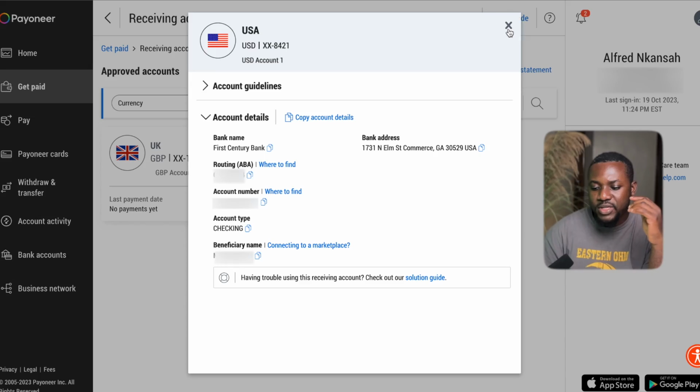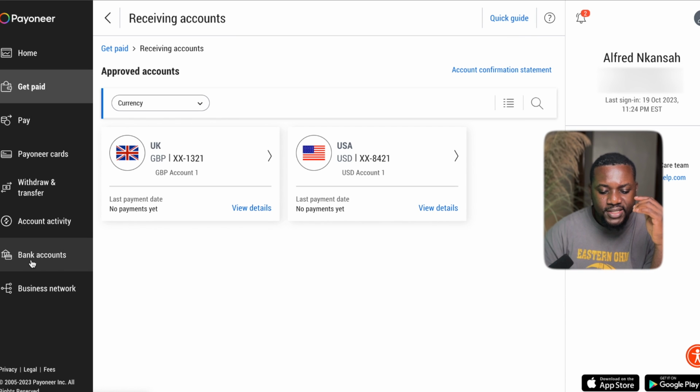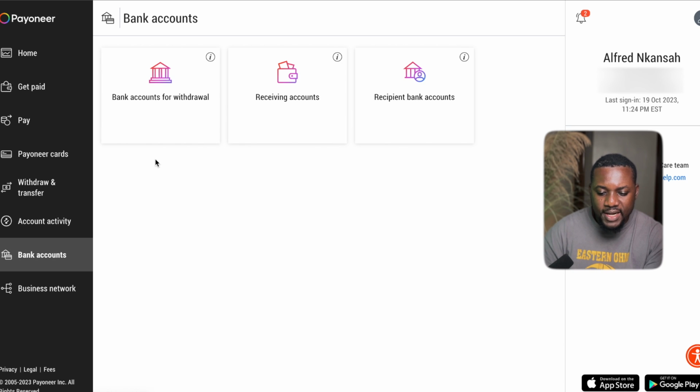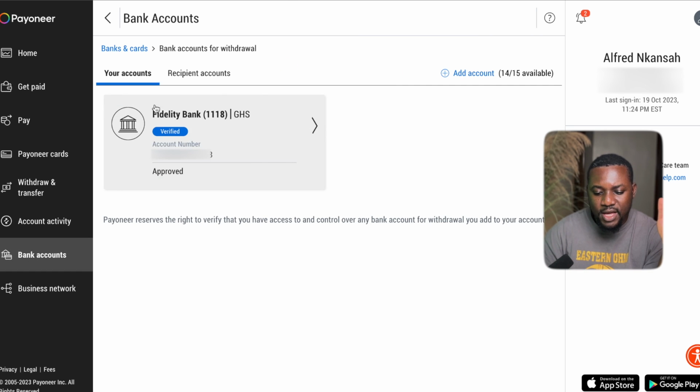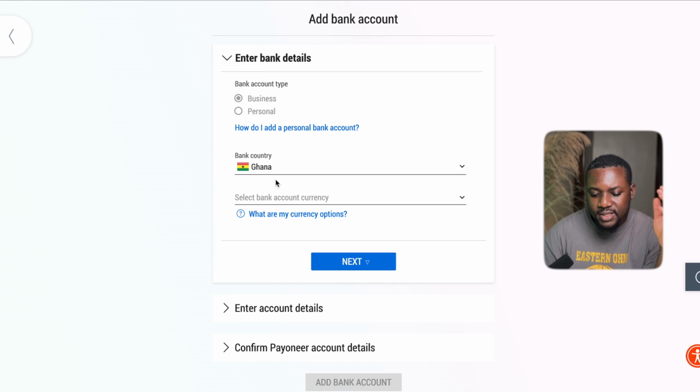And for you to do that, you just go over here to where it says bank accounts. You click on bank accounts here, and then you see here bank accounts for withdrawal. You click on bank accounts for withdrawal, and then over here you can see I already have one bank account verified here. You can just click on add account, and then here you can add your bank account details by following this process. And as soon as you're done, you can move money from your Payoneer account into your personal bank account. So I'll say Payoneer is a great platform that you can use for all of this.